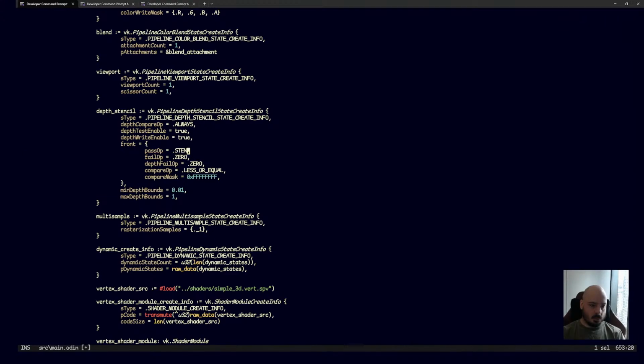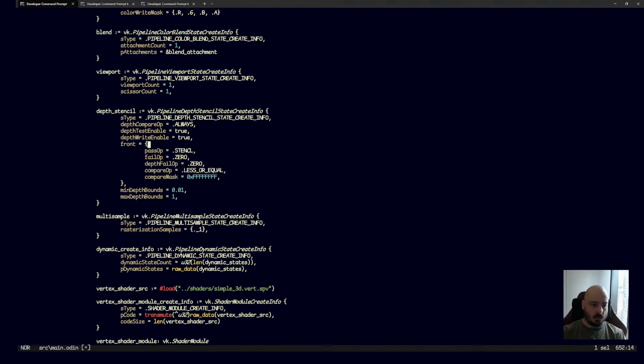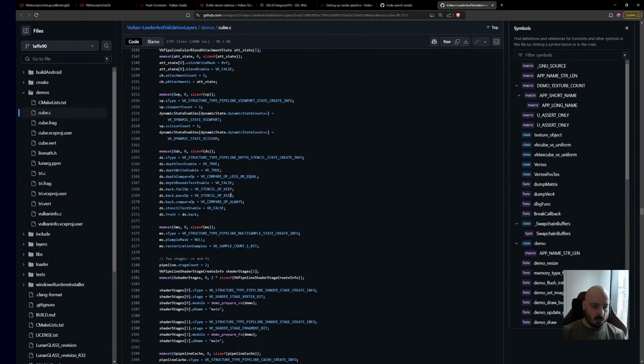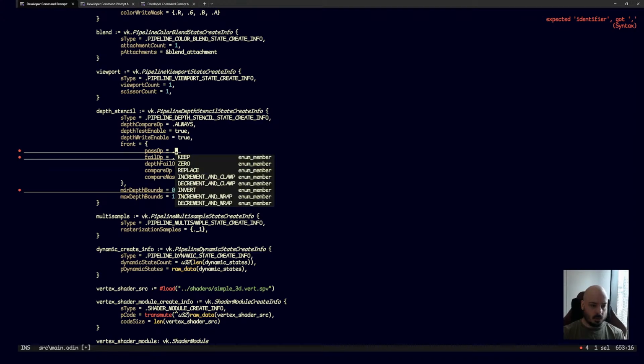We don't have a... Is that... Okay, there is no... Oh, that's the back. Front is the same as the back. Okay. There is no stencil or keep. I guess it's just keep then.